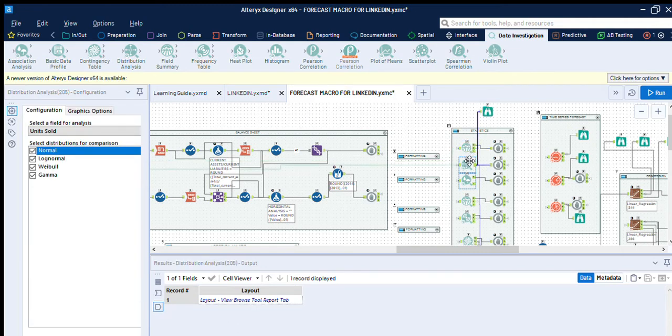Okay, this tool here is the distribution analysis. So I pick an item that I want to look at to see how my data is distributed. It allows you to look at the distributions in the normal, the log normal, the Weibull, and the gamma. So it lets you know how your data is distributed. And when you do this, the output gives you p-values and other statistical outputs that tell you how the data is distributed.